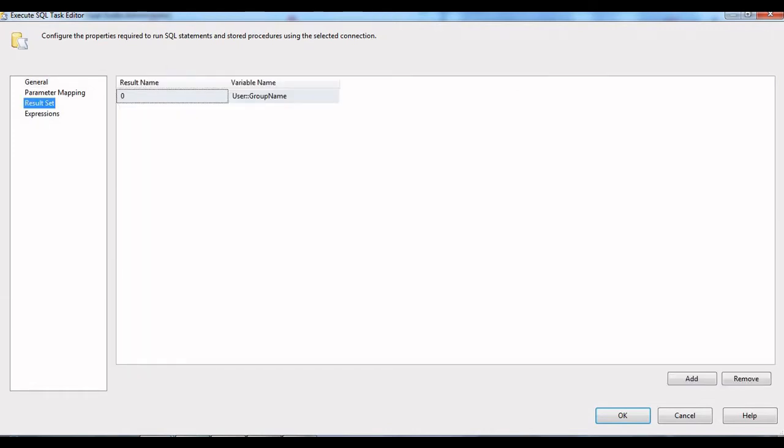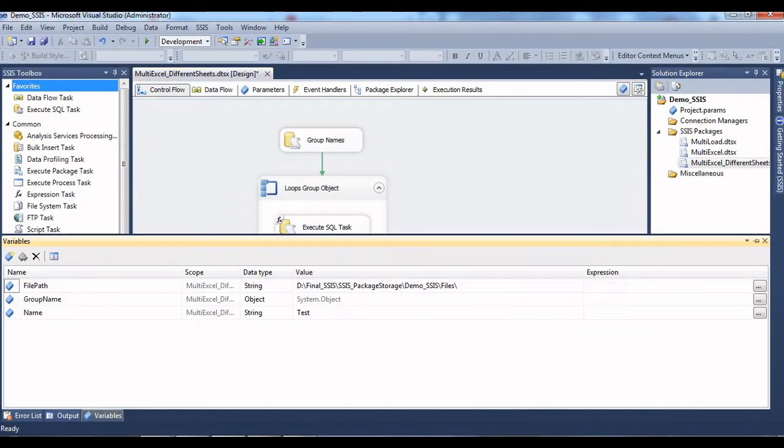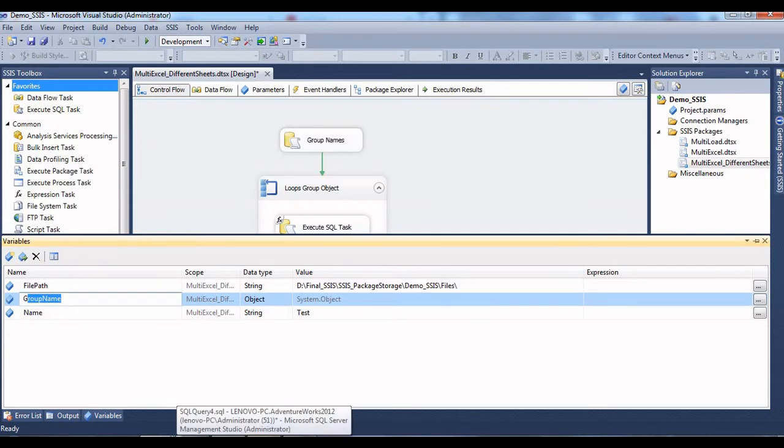Let me show where I have created that. Now you can see this is the variable I have created for storing all the groups. Maybe this time 6, maybe in future we don't know how many, 20 or 30, whatever it is. All the group names are stored in this variable. For that the data type I am using is object.